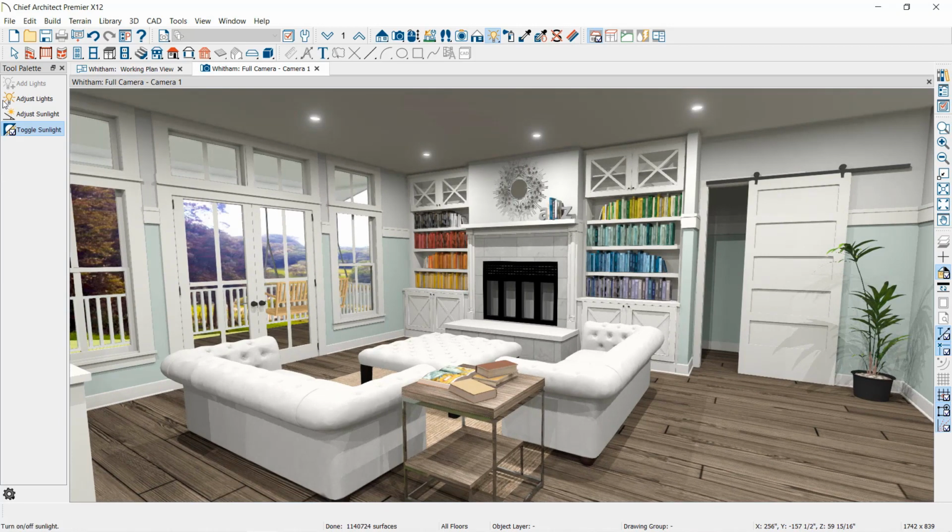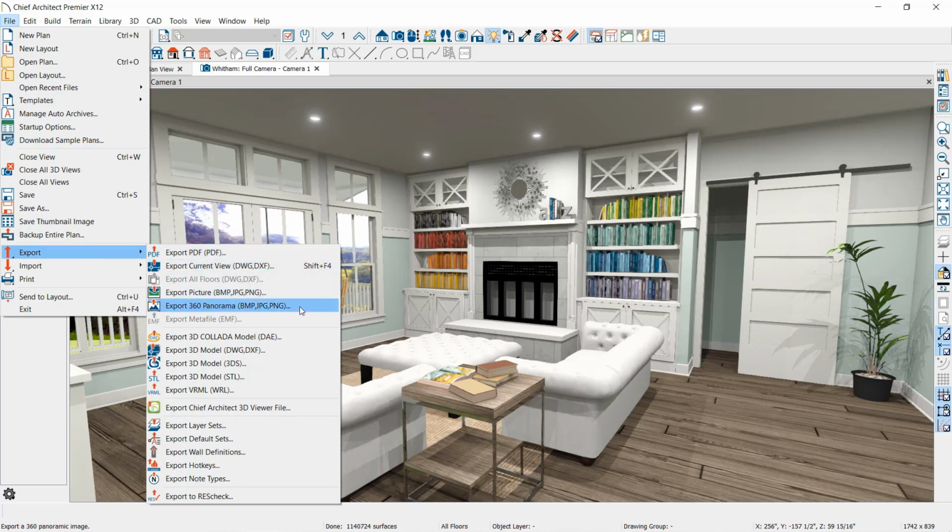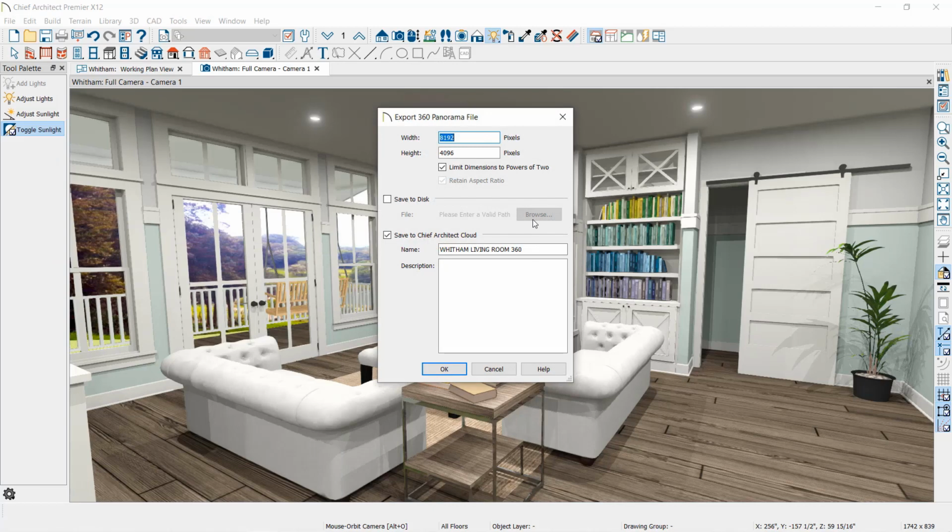So now, to export this image, I'm going to go to File, Export, and we're going to export a 360 panorama. So first we need to say how large this image is going to be, and if you are going to be adjusting the width and height, I do recommend that you limit the dimensions to the power of 2, so just keep that checked. It just keeps everything in proportion.